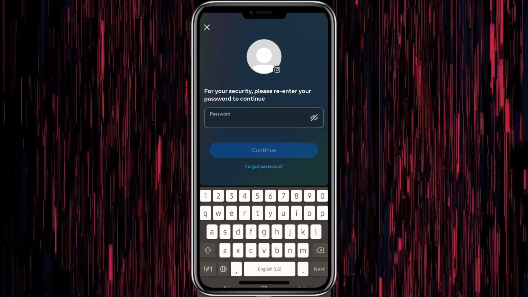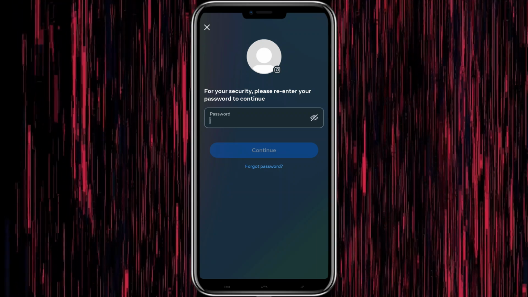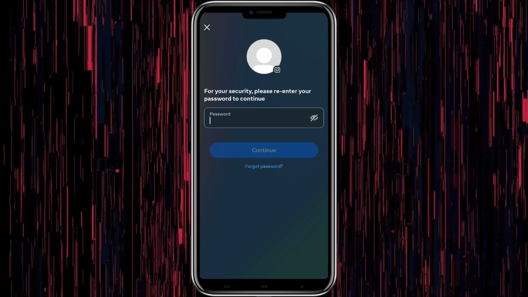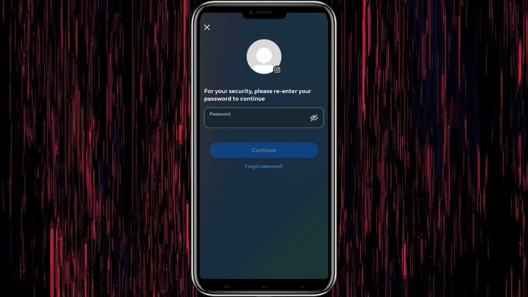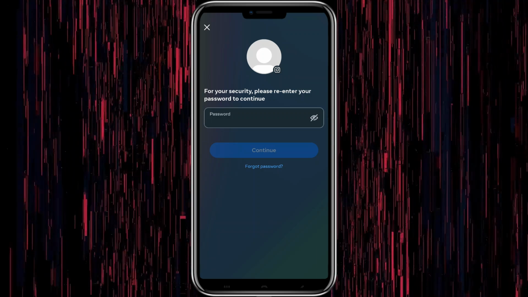Then if you want to reactivate your account, what you need to do, you have to put your email and password again on Instagram. Then you can reactivate and log in to your Instagram account again, just like this. So this is how you can deactivate your Instagram account temporarily.